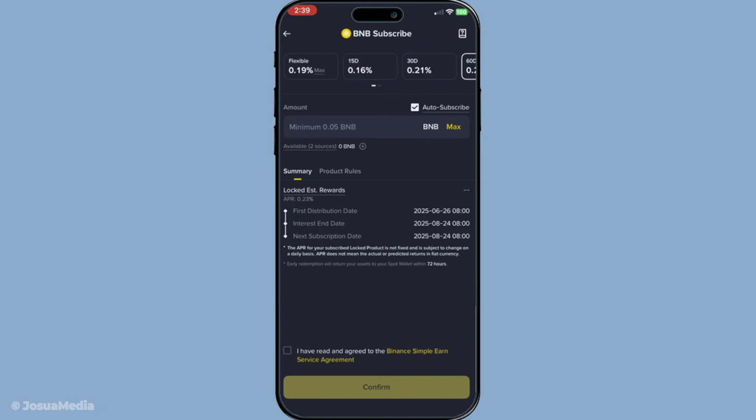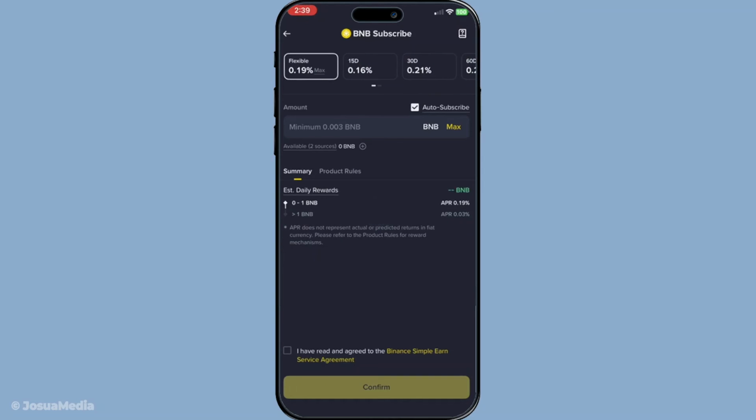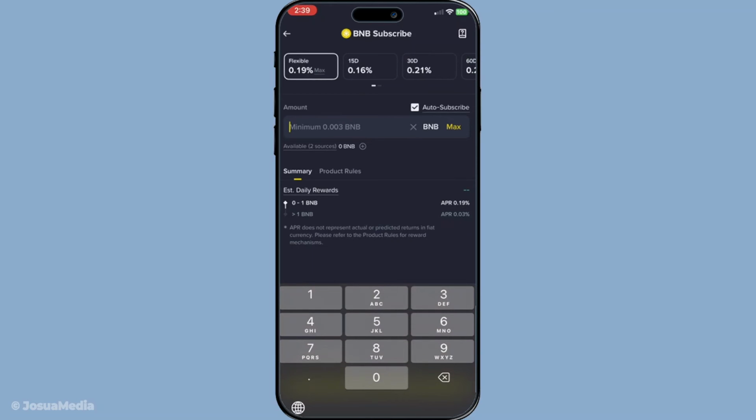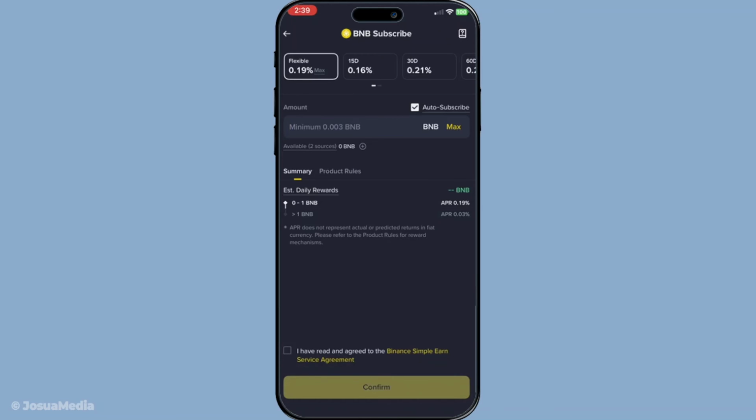After deciding on the term, it's time to enter the amount of crypto you want to earn with. Be sure to review your finances to determine how much you're comfortable committing. Following this, you'll need to agree to the service agreement provided by Binance. This step confirms that you understand the terms and conditions associated with participating in Binance Simple Earn. Finally, after you've entered your desired amount and agreed to the service agreement, go ahead and confirm your decision. Once confirmed, your crypto will automatically begin earning interest.